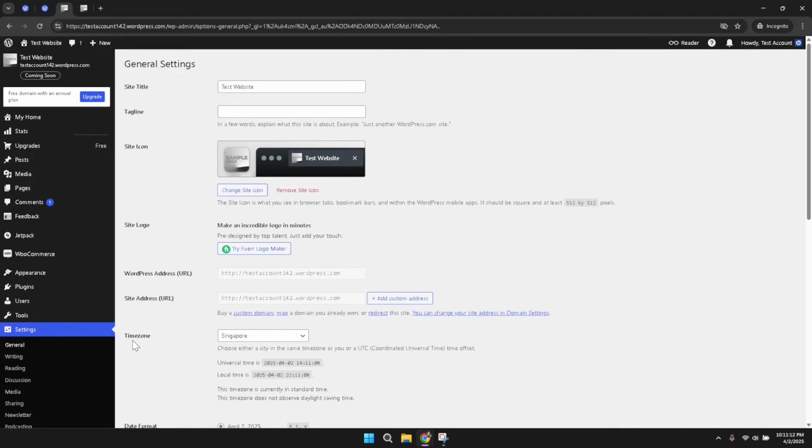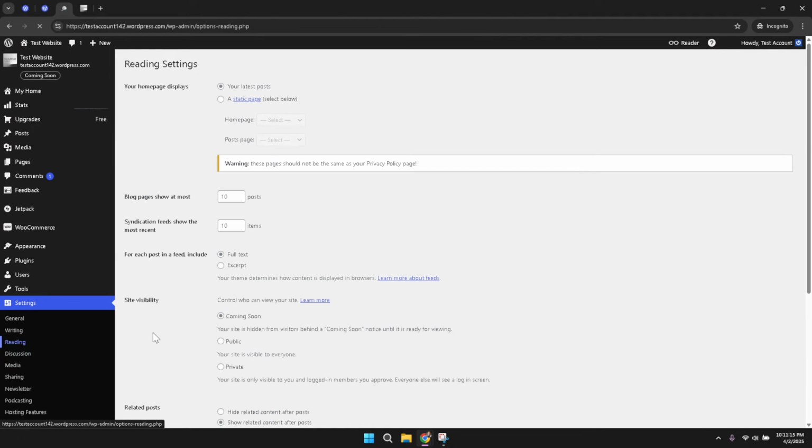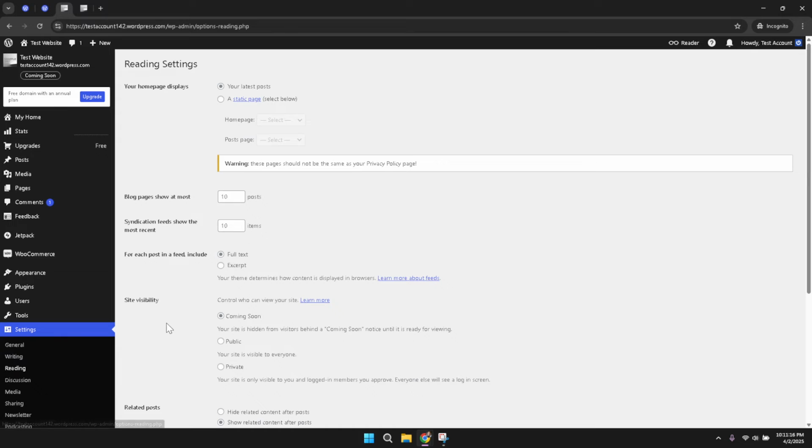The reading settings are where you determine how your site's front page is displayed. This section governs what visitors see when they first come to your site, whether it is a list of your latest posts or a specific static page that showcases your essential content. By accessing these settings, you can customize your site to create a lasting first impression.